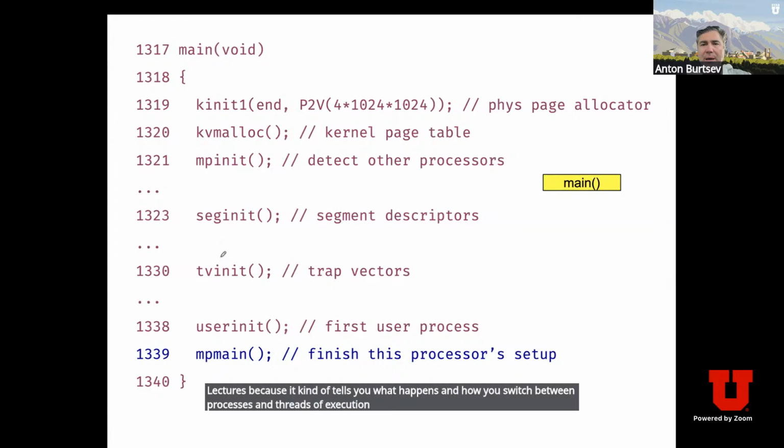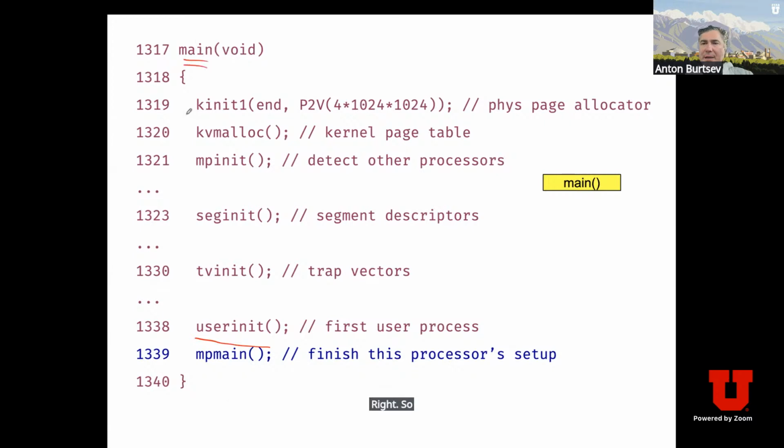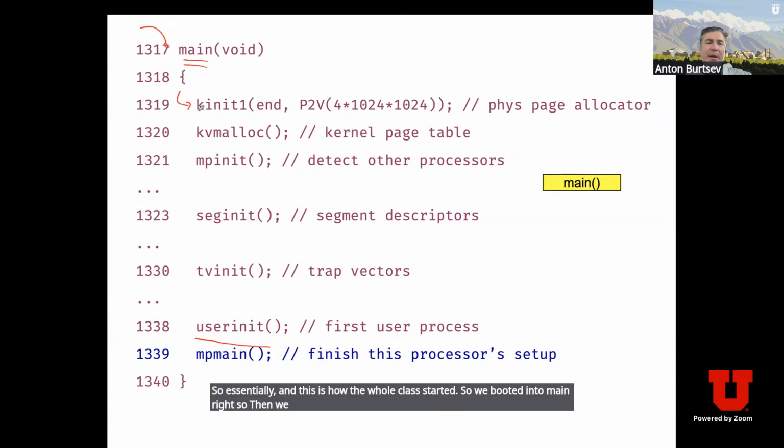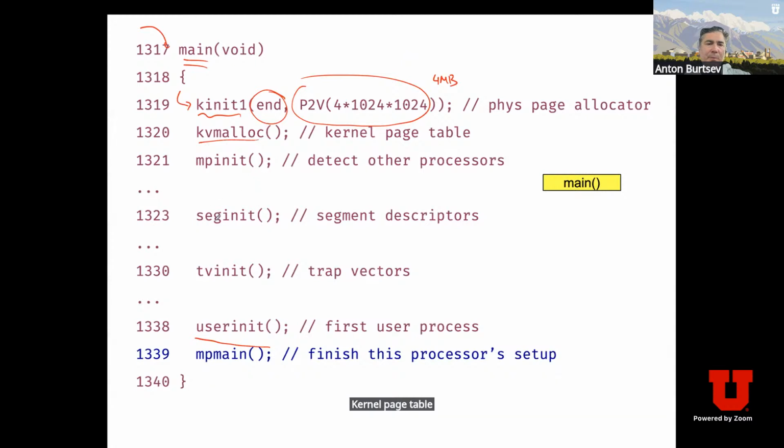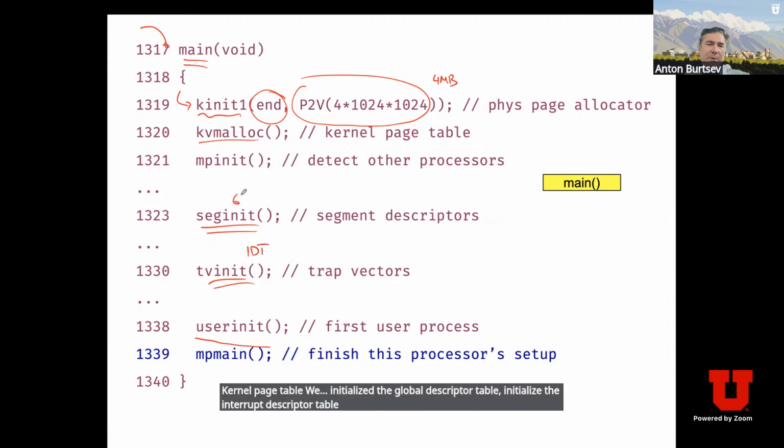And just to remind everyone where we are, last time we talked about userinit, specifically this function, which we were calling from main, right? This is how the whole class started. So we booted into main, then we initialized the memory allocator with kinit1, allocating all the memory from the end symbol until the 4th megabyte. We created a new kernel page table, initialized the global descriptor table, and initialized the interrupt descriptor table.